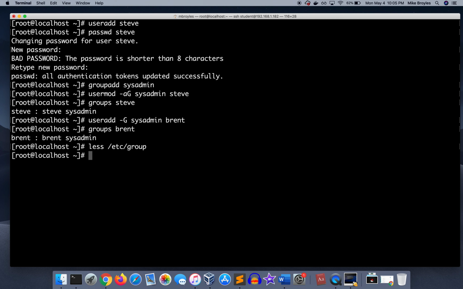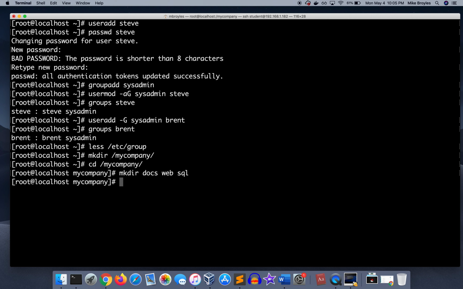Okay, now let's see here. The demo that we were working through is we did a mkdir of mycompany, and inside of mycompany we made some directories. I'm going off rough memory, so I think there was a docs directory, a web directory, and a SQL directory for the DBAs. All right, tree. And again, if the tree command is not there, you can always do a yum install tree if you're missing it. Tree is kind of handy.